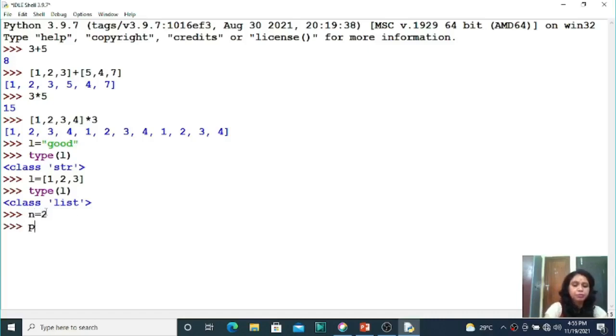And now you want to print L multiply 2. See students, here what happened: your L is not an integer variable, L is a list type of variable, and when you use the multiplication operator with a list and a numeric value, that means you want to repeat the elements that number of times, right?